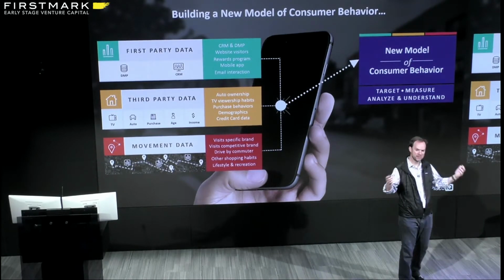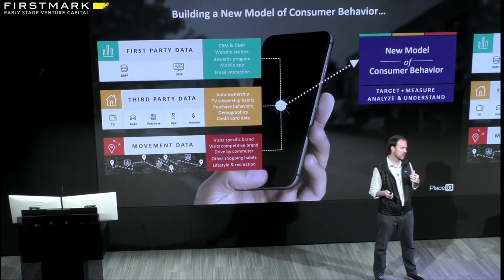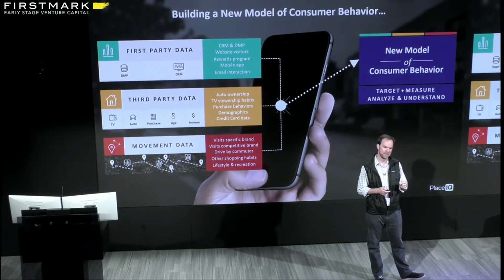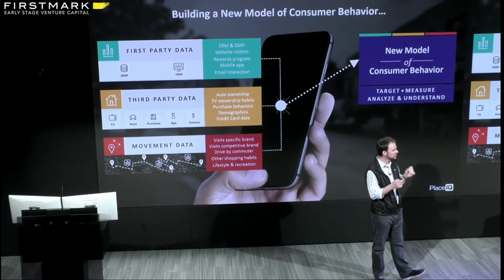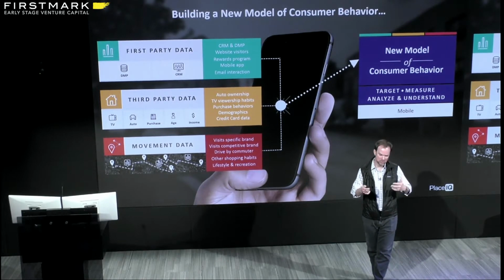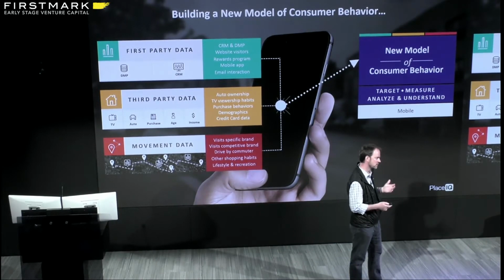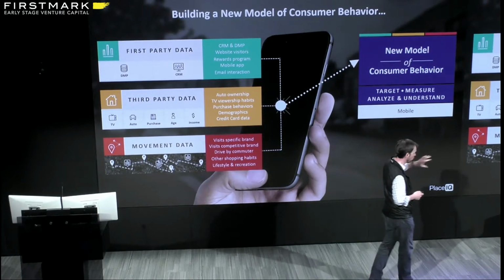You can create segments to target. You can measure foot traffic. But most importantly, you can analyze and understand consumer behavior in a new way. And if you ask where you can deploy this, or what platforms are relevant, this isn't just mobile data.